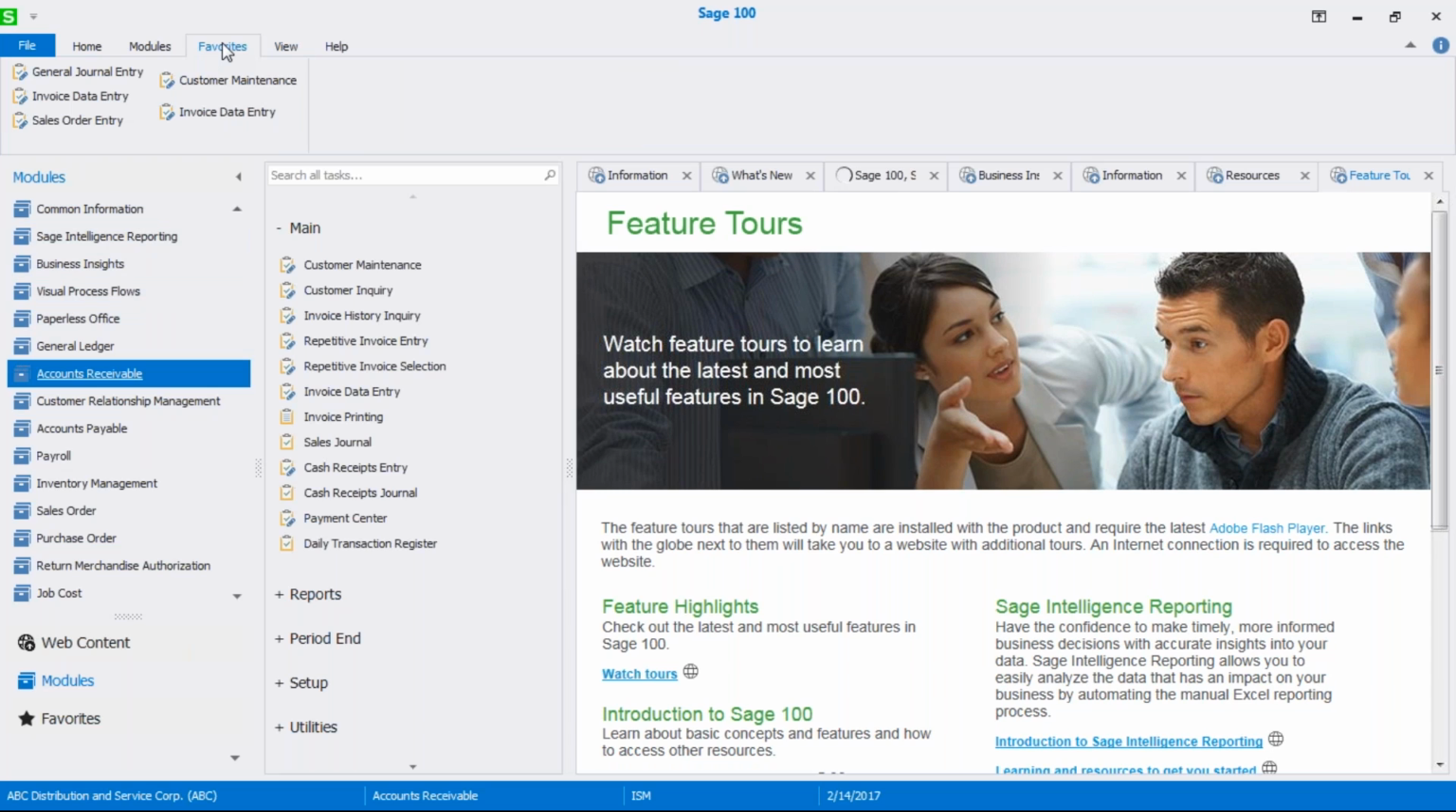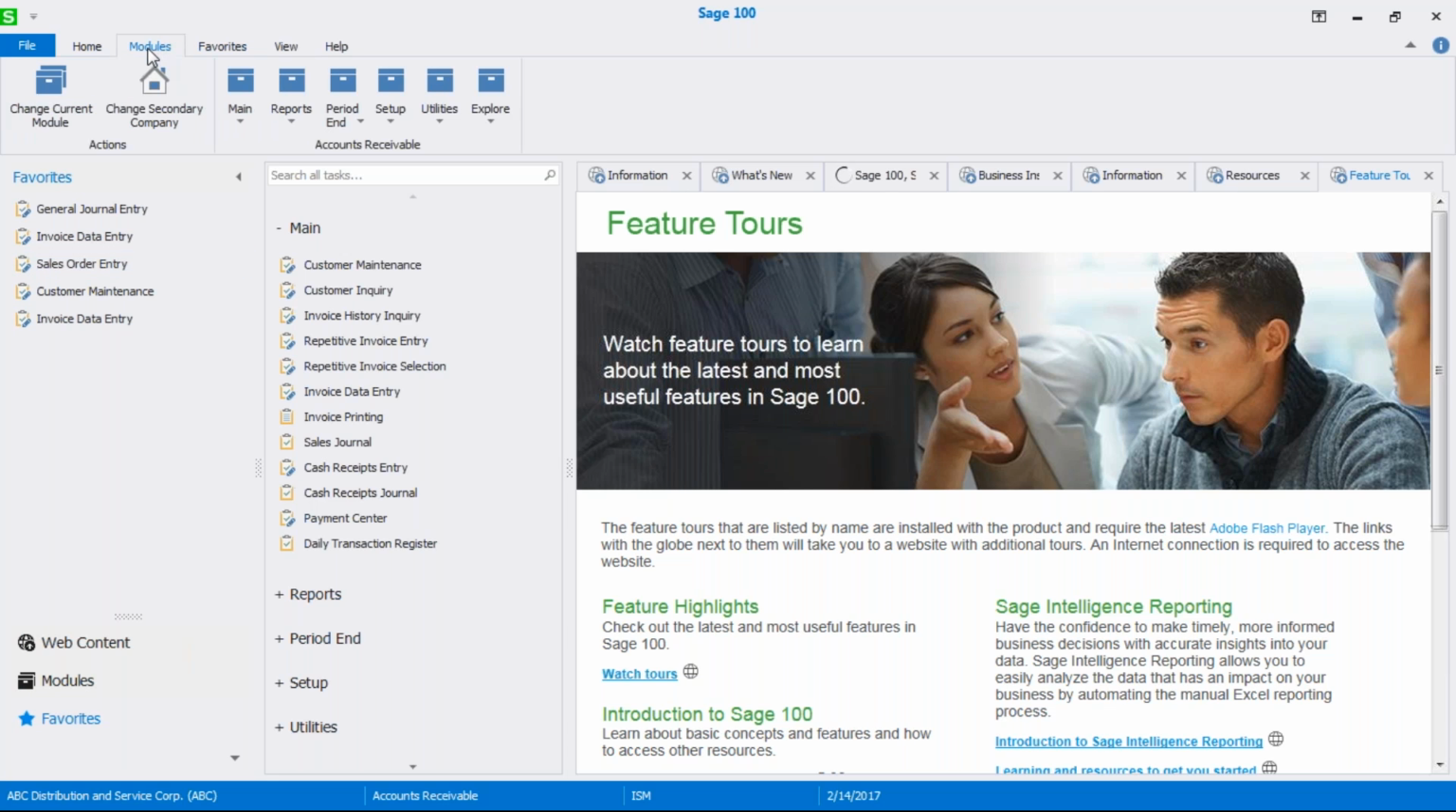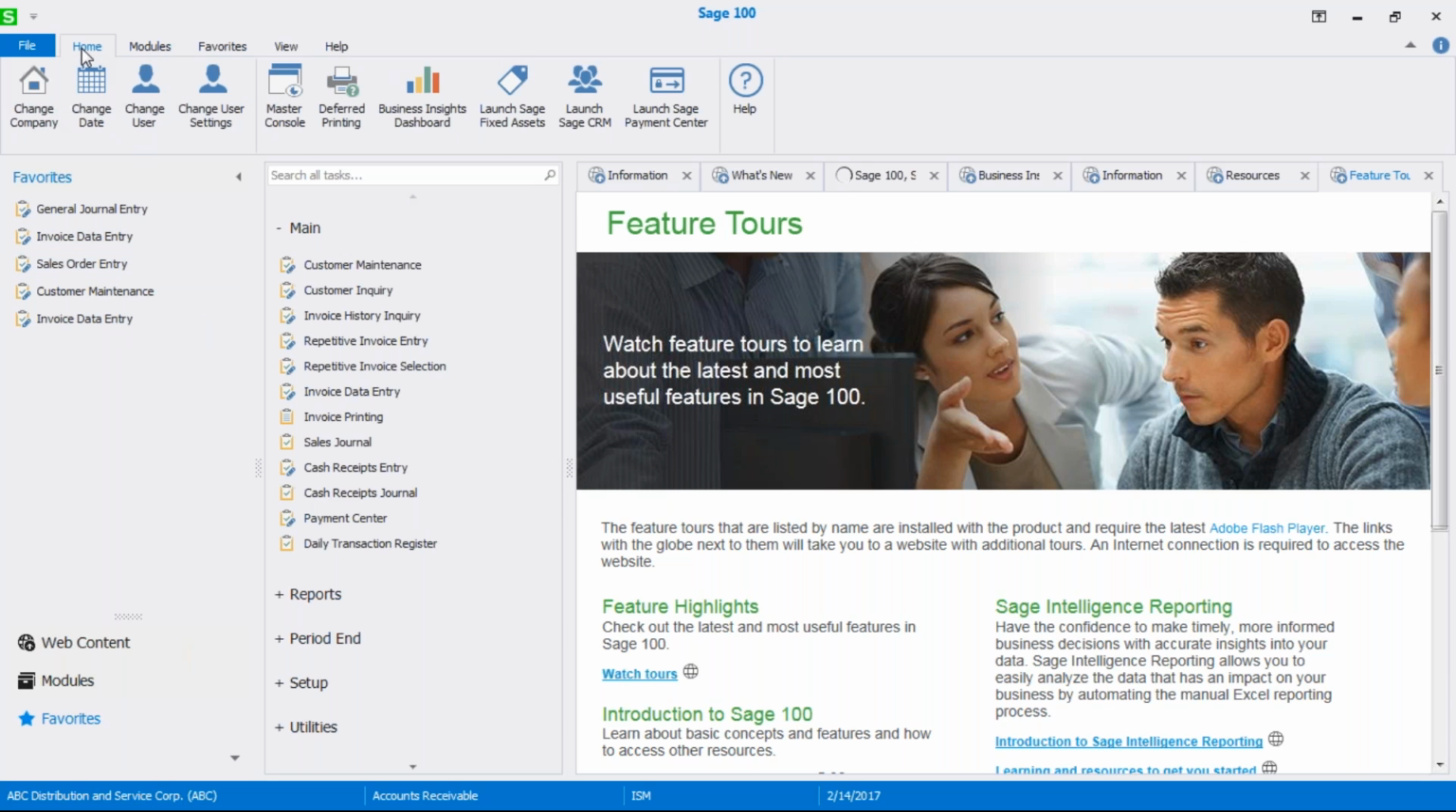Then across the top, I have the favorites again. And these are the same favorites that we saw over here when we dragged and dropped them across. We have the modules list again, so I can access my modules from here as well, and I can go back home.